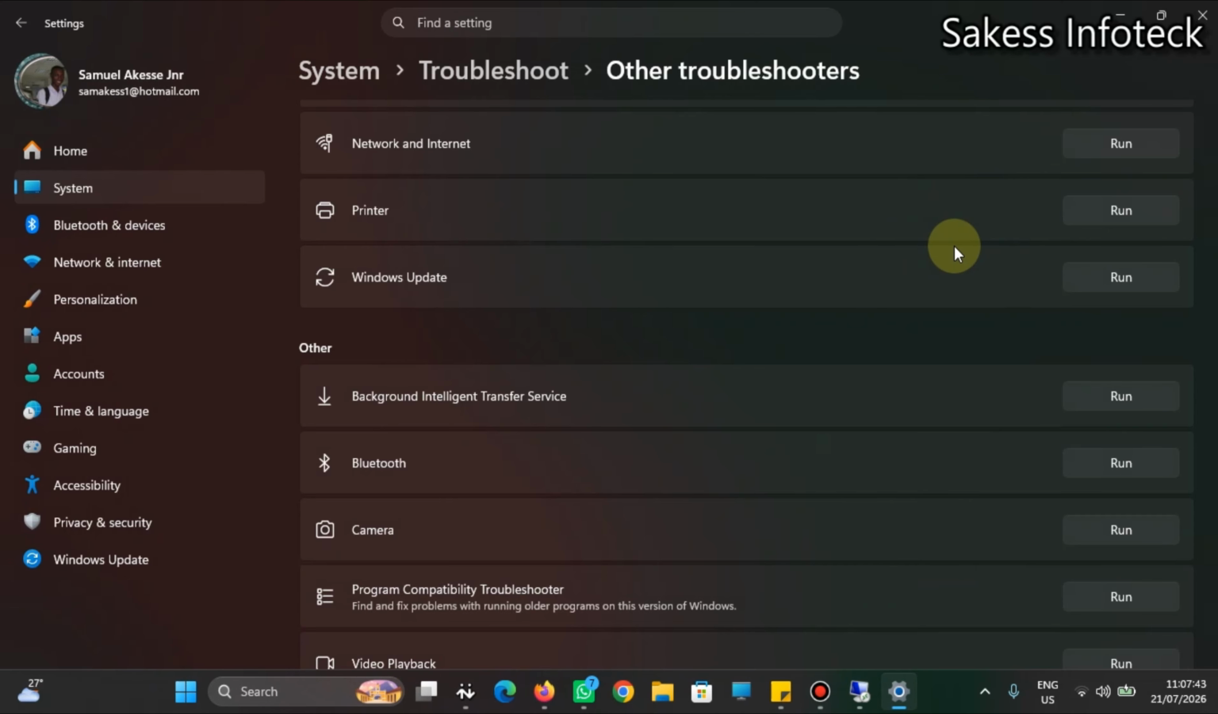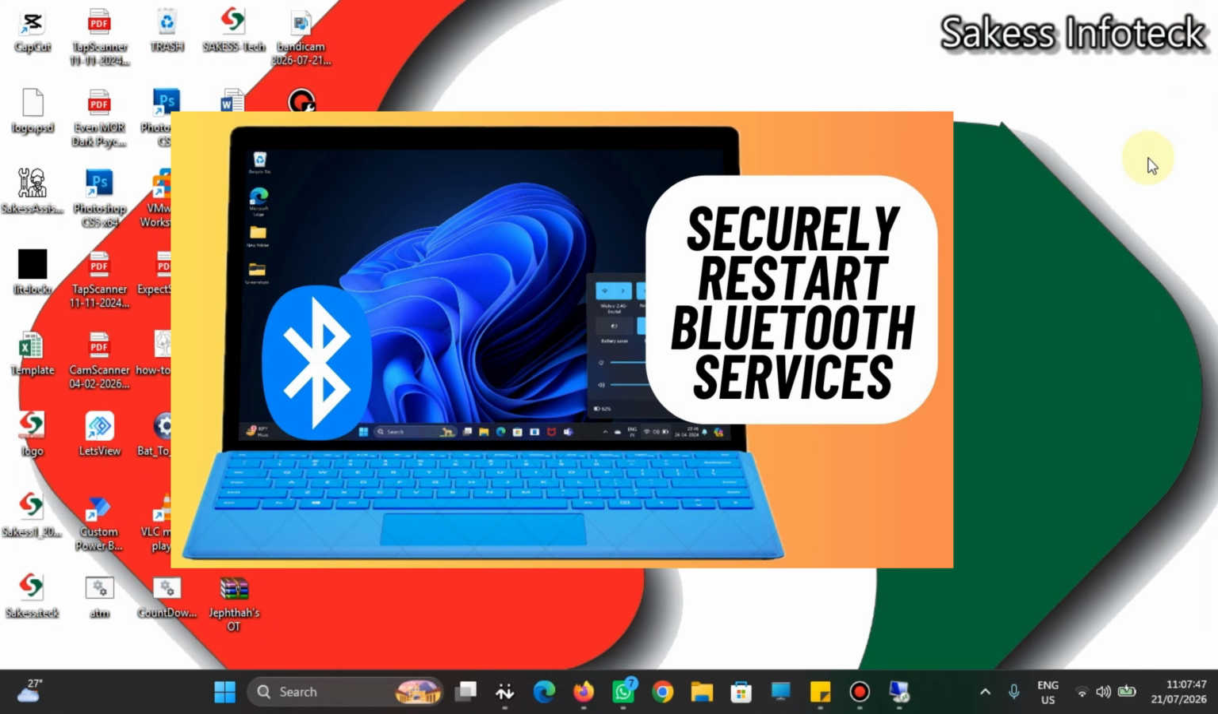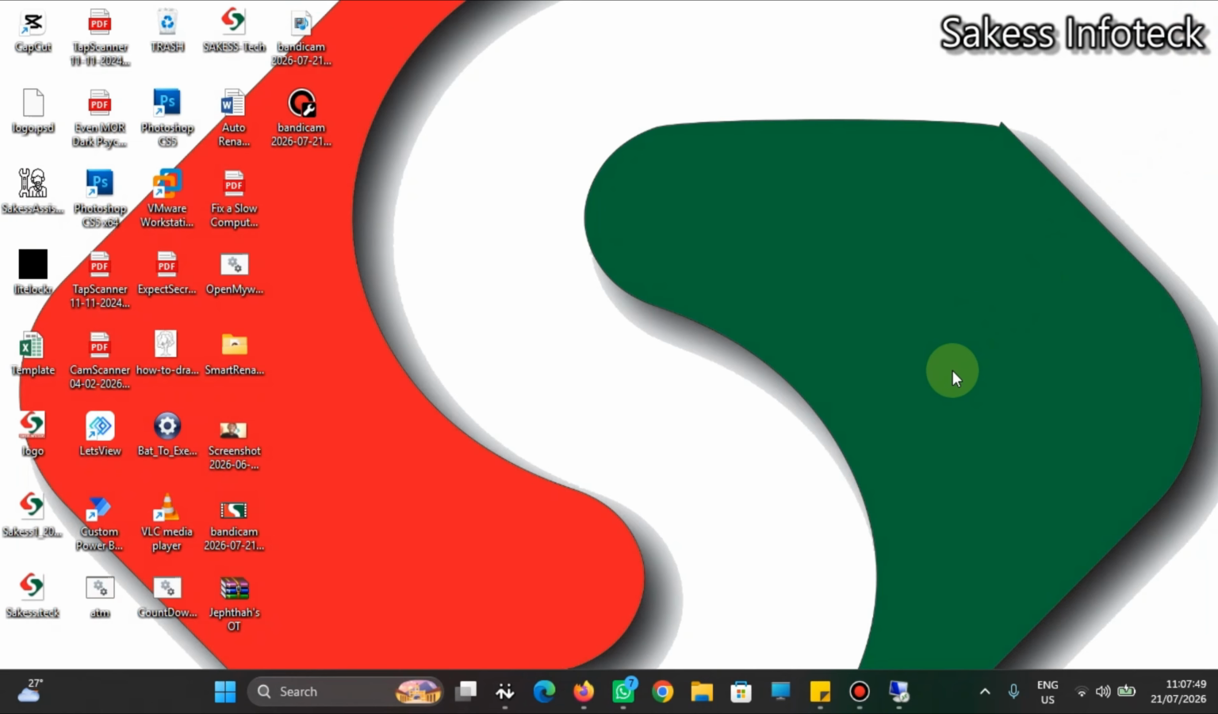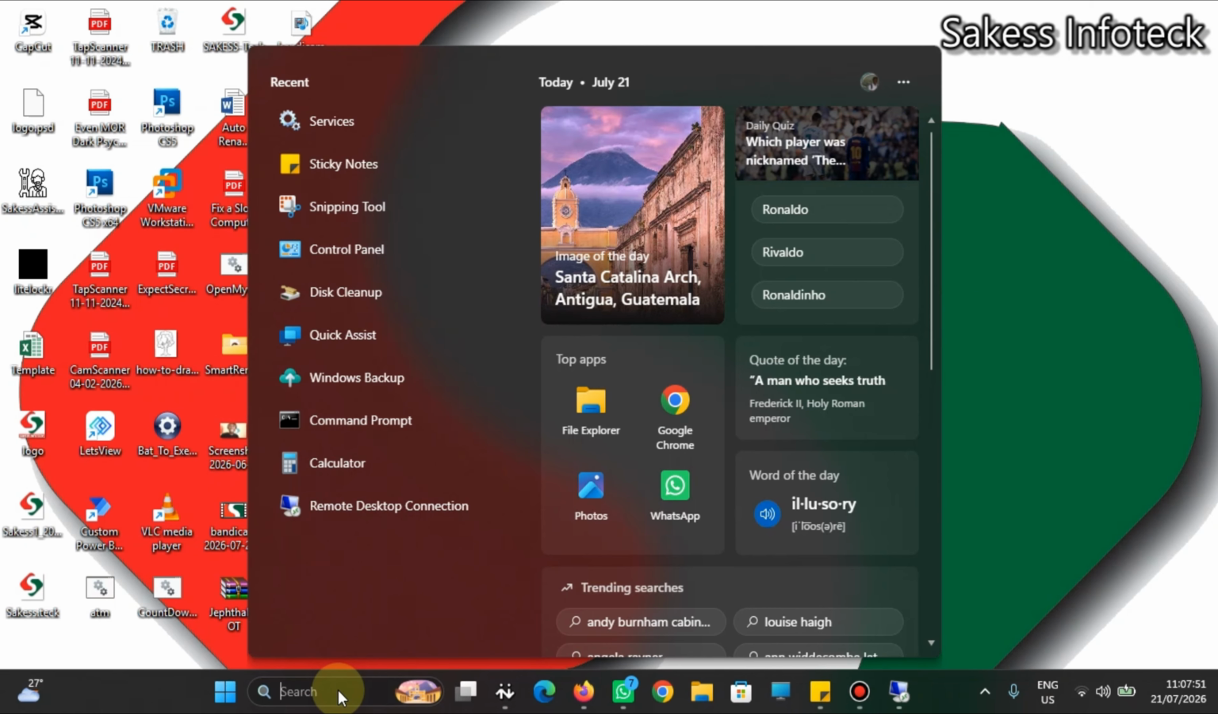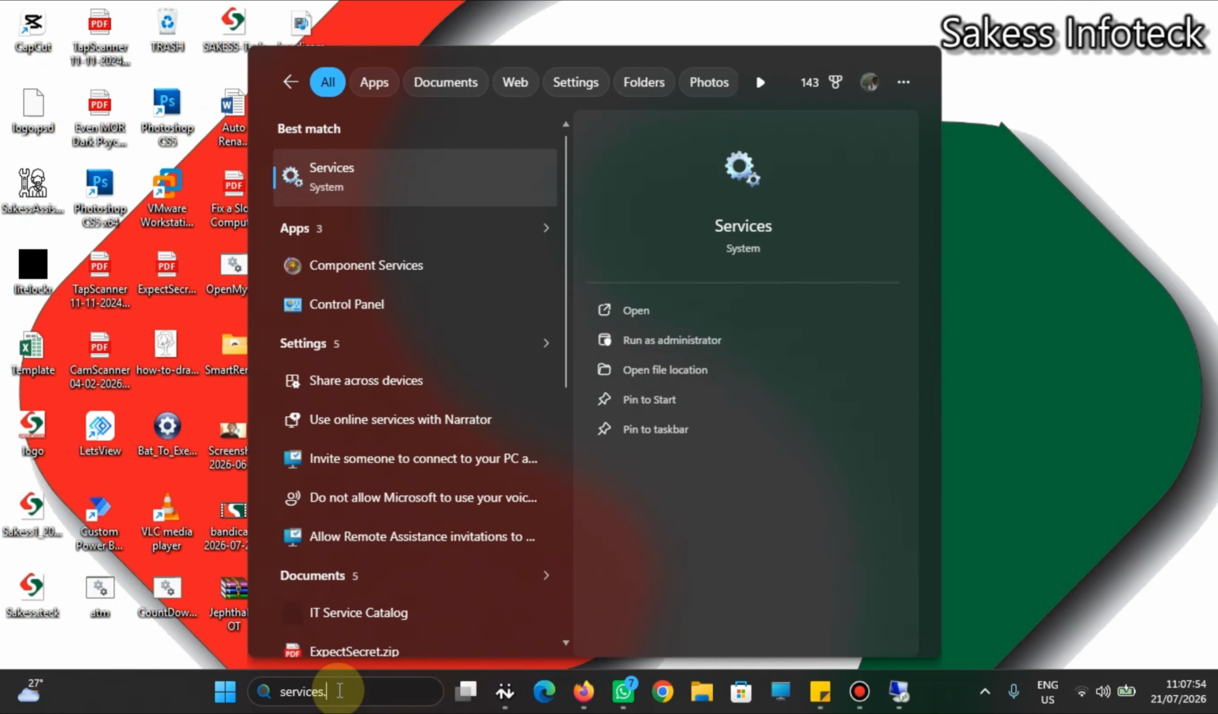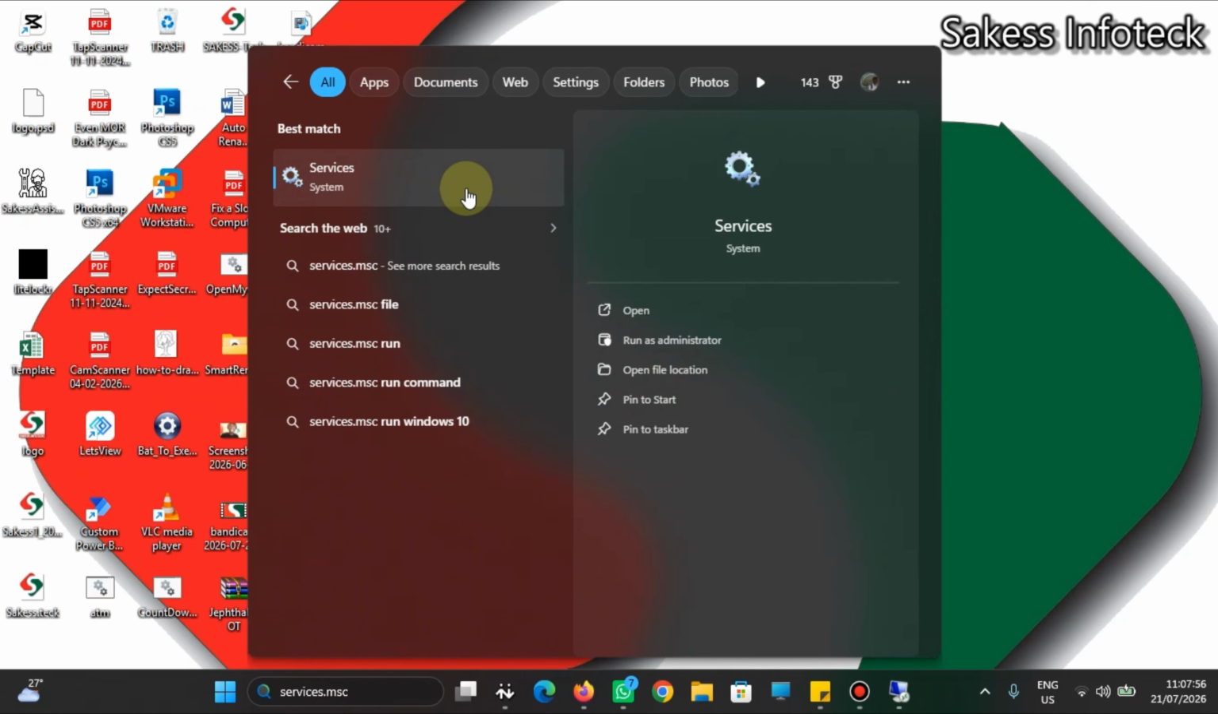The fifth method we are going to take is to restart the Bluetooth services. To restart the Bluetooth services, we are going to click on the search and then type services.msc. Okay, so I'm going to click on the services.